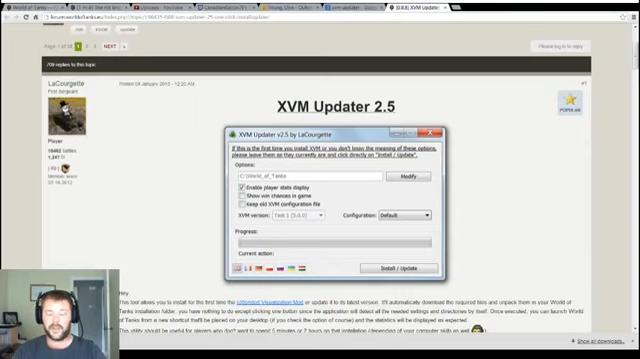Now XVM is going to be different from what it was in the previous versions, mainly because Wargaming has changed our service record window. It's no longer what it looked like before, so it is quite a bit different. I'm probably going to have to do a walkthrough with that real quick and give you information on that.